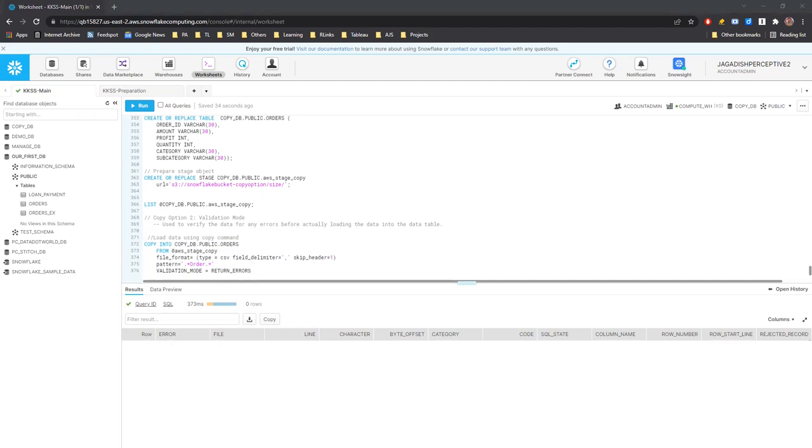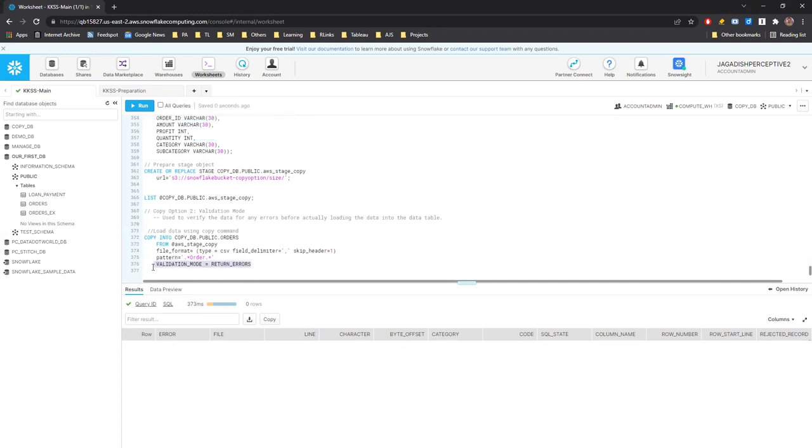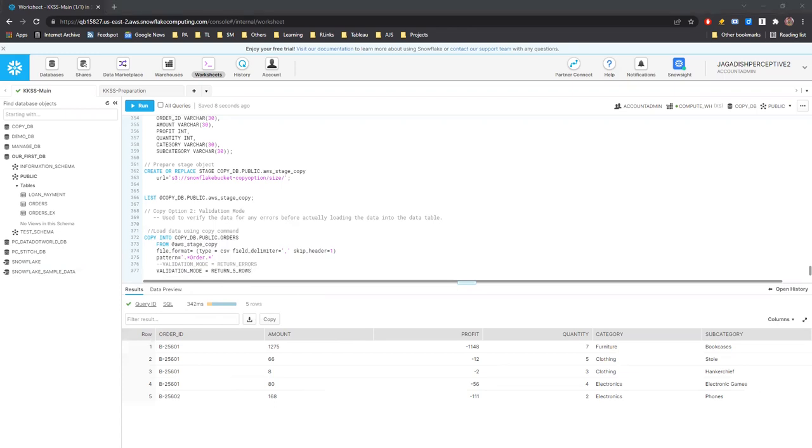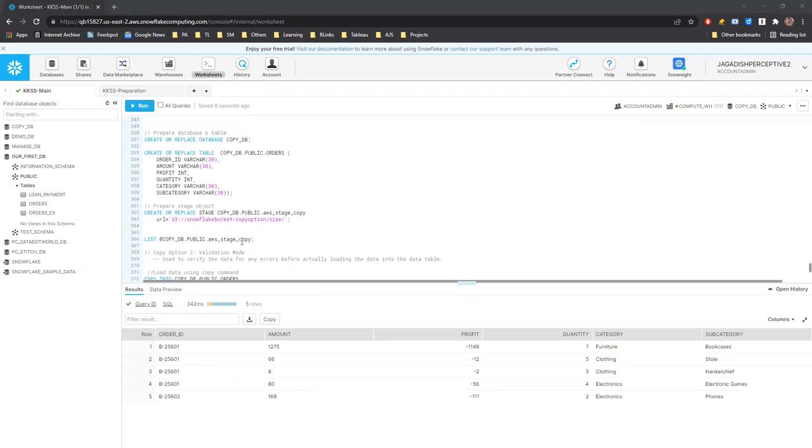In that case, if there are no errors, I can just change the validation mode. Let me copy this to another value, which is return, let's say, some sample number of rows. I can change 5 to my need, and now it will show 5 rows from those files. So these are the two options we can use to verify the data before it is actually loaded. In this case there are no errors, so it all worked fine.